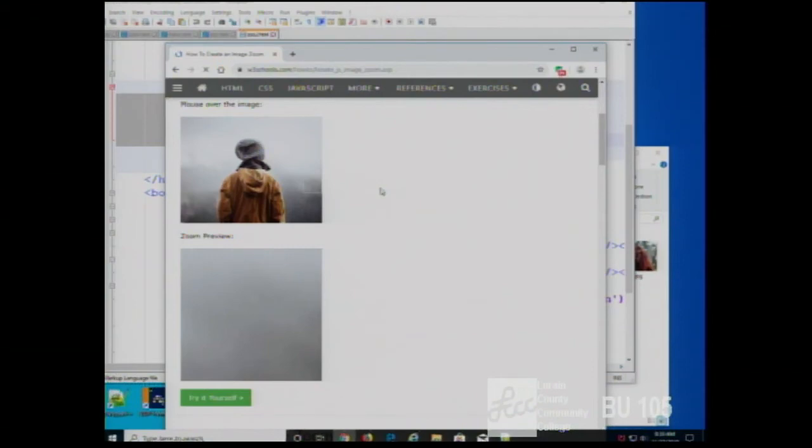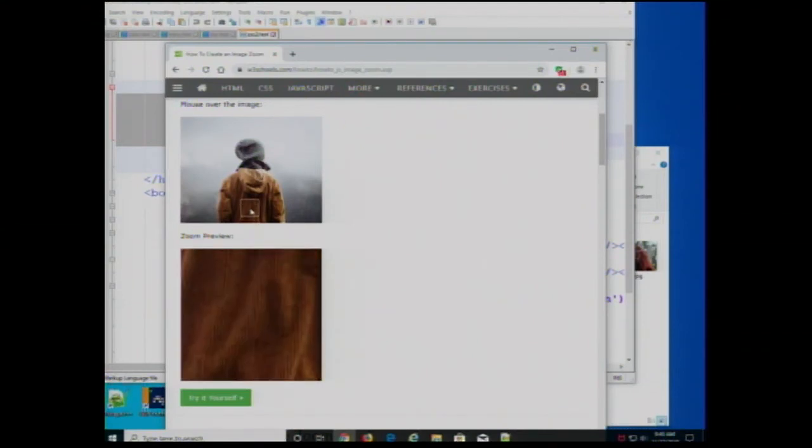How do you think this works? Let's see if we can think about this. How do you think the zoom image works? Well, we have two images, all right? We have the small image and we have the big image, first of all. Let's break this down into HTML, CSS, and JavaScript. HTML-wise, we have two images, all right?